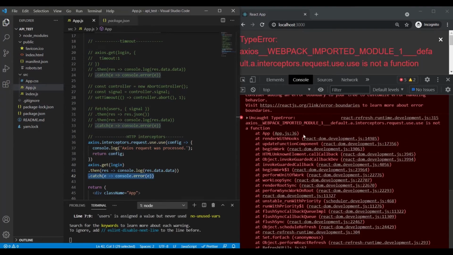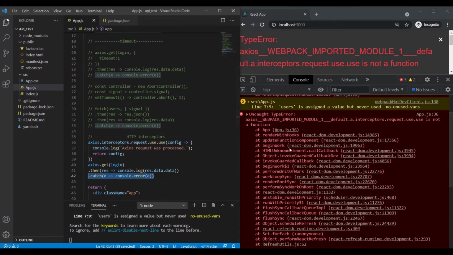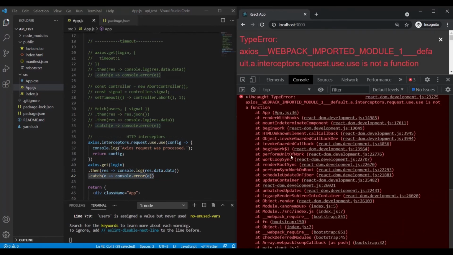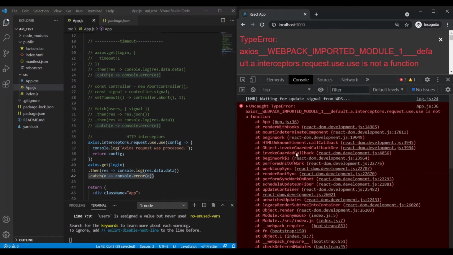Let's see, I think that's correct. Now, what do we got here? Login. What is it? Uh-oh. Uncaught type error. Axios. Hmm.